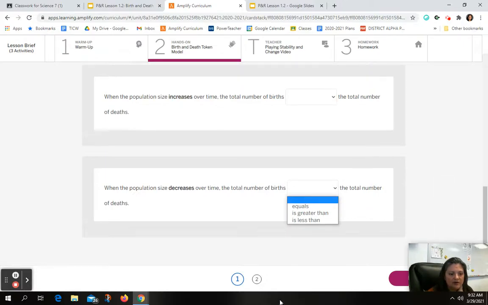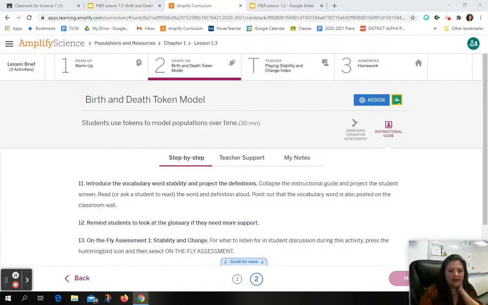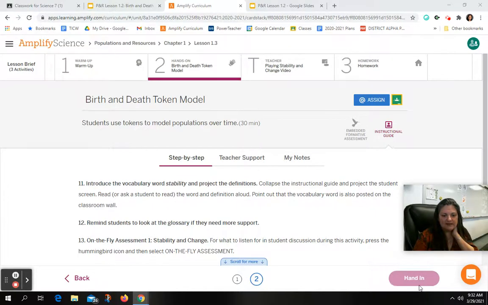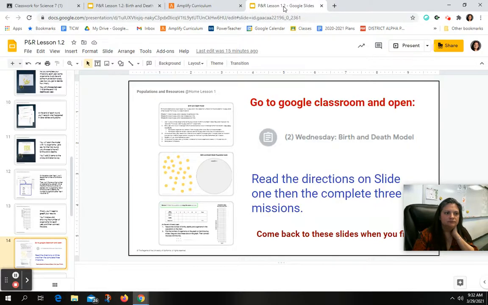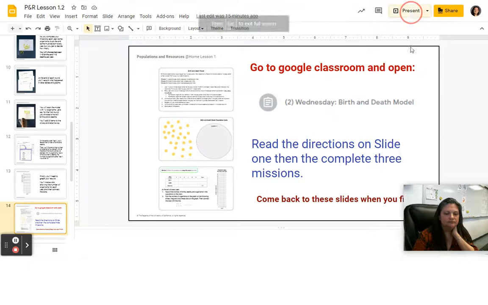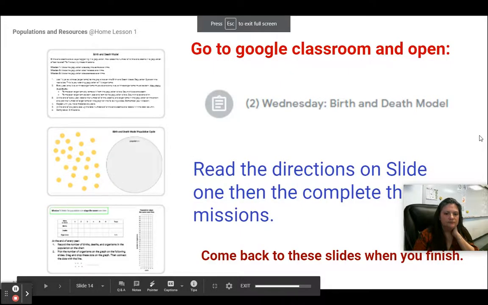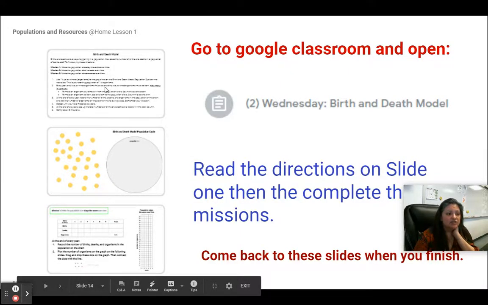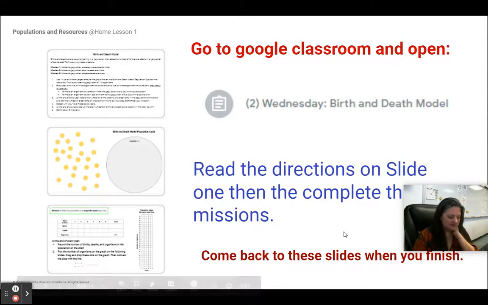Once you finish the 3 questions, click number 2, and then you'll want to click this hand in down here at the bottom. Pause the video while you complete that, and then meet me back at the Google Slides, the original lesson 1.2. All right, so you should have turned in your models as well as your questions in Amplify. If you haven't turned in your slides, please pause the video, go to Google Classroom, and turn those slides in.